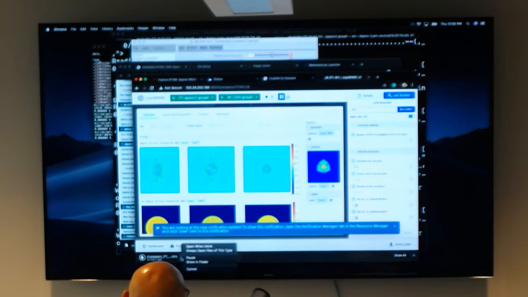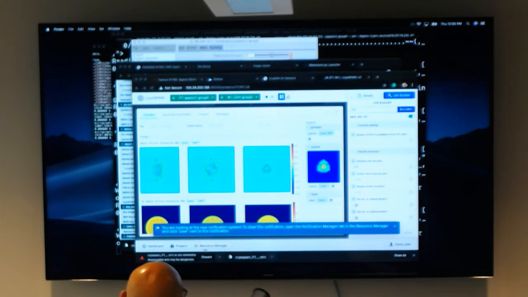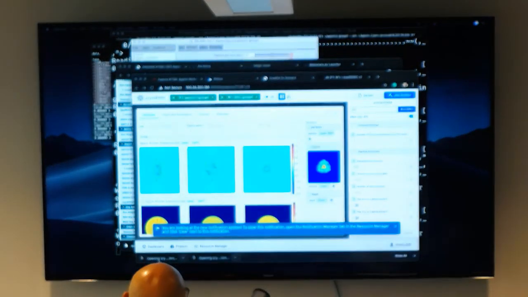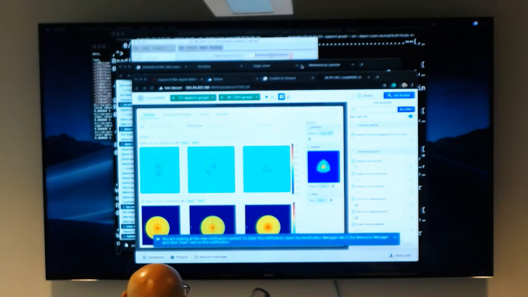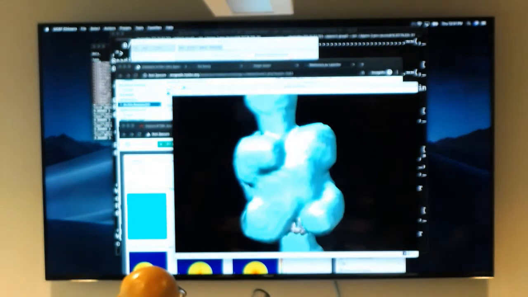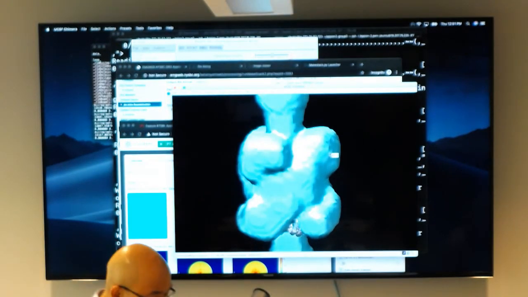That's too secure of a web browser. MRCs are dangerous. Again, too many windows. Here we go. So here's that shape mask. That gives you a representation in 3D.